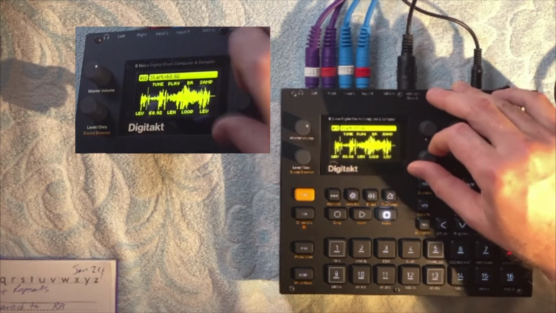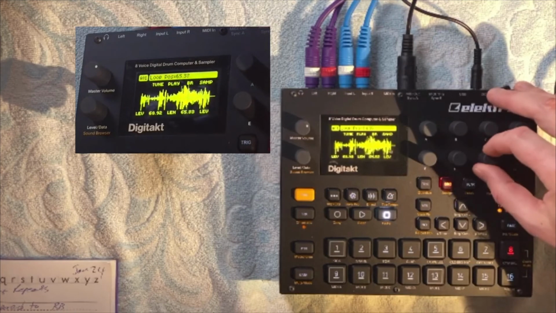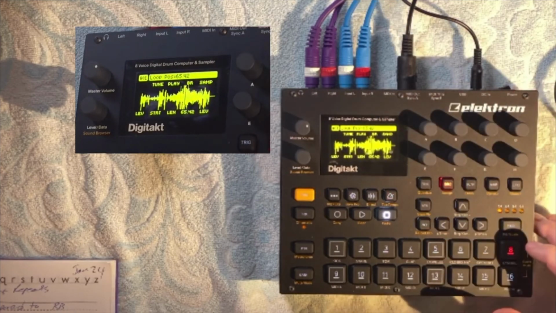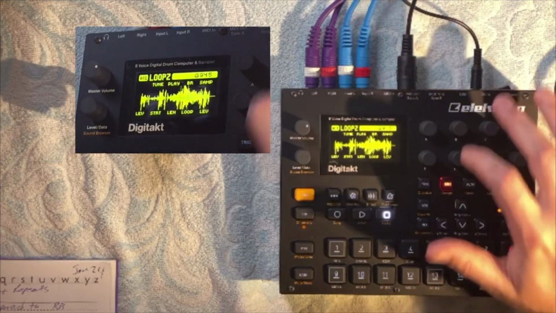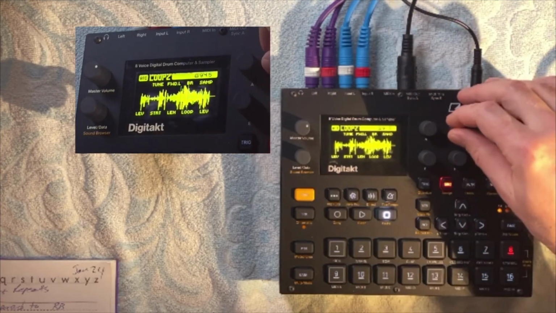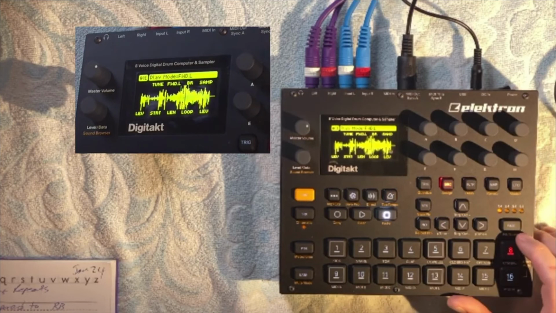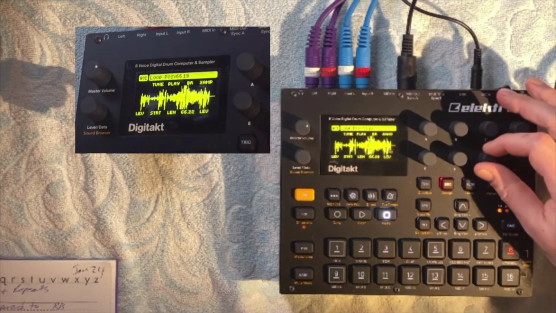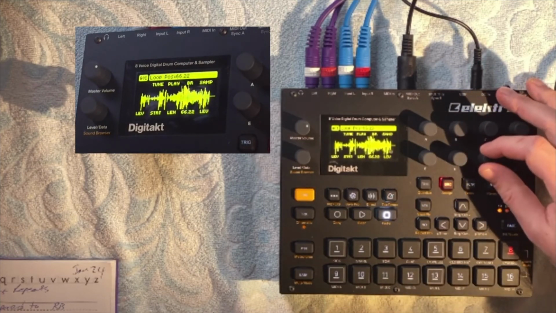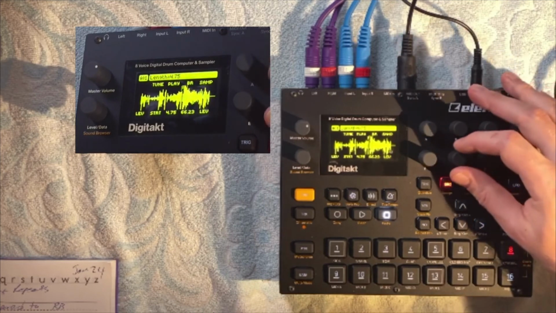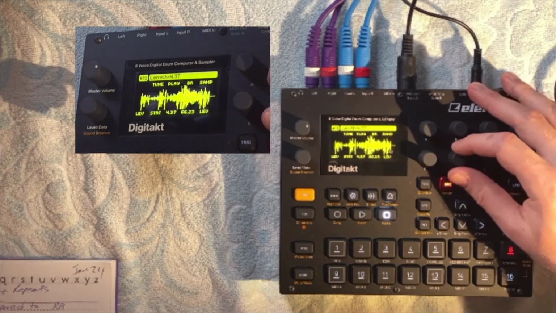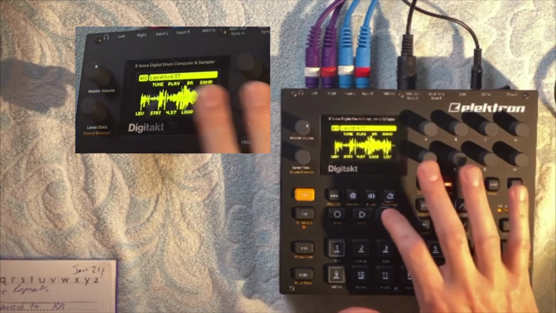Let's try something new. We're not looping. Hey! I like that. Hey! Hey! Hey! Let's see if we can tighten up that hey. Hey! Hey! Hey! All right, so we're making music now.